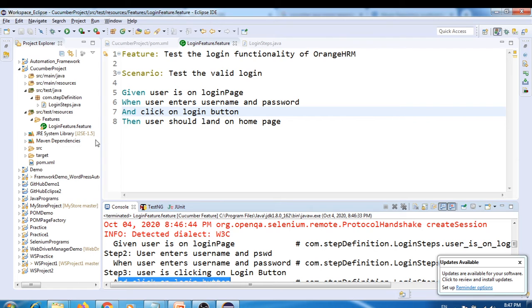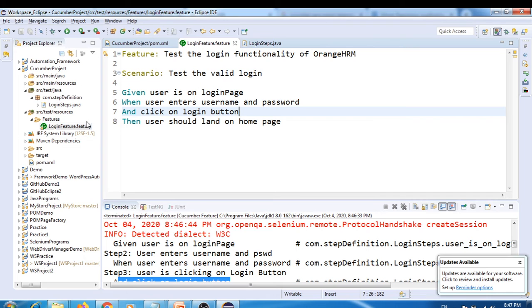Now let's say if you have multiple feature files, and we have corresponding step definitions as well. To execute all the feature files, we need to create a runner class. Right now we have only one feature file, so we can easily run the feature file from here. But if you have multiple feature files, in that case we have to create a runner class.